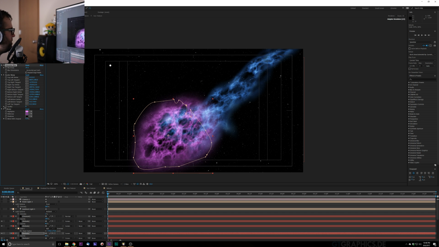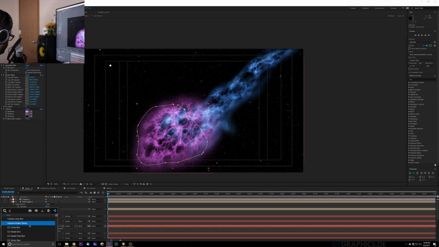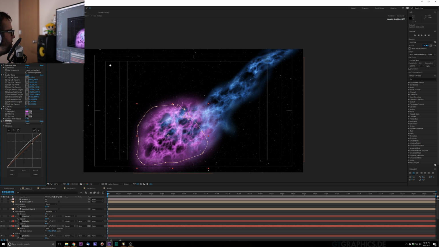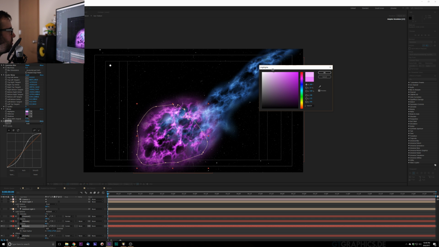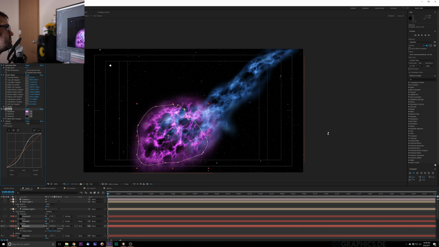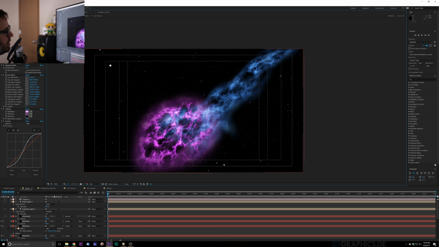Maybe bring that back down. And maybe let's go to our nebulator and this curve. Let's make an adjustment here. Just kind of bring some pop out. About right there. Maybe brighten this up just a smidgen. That's looking pretty good.